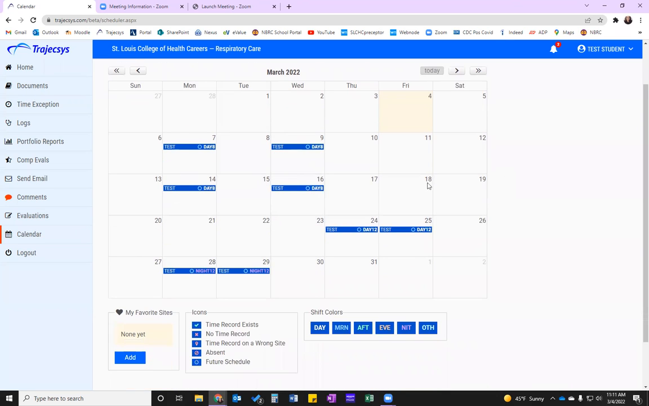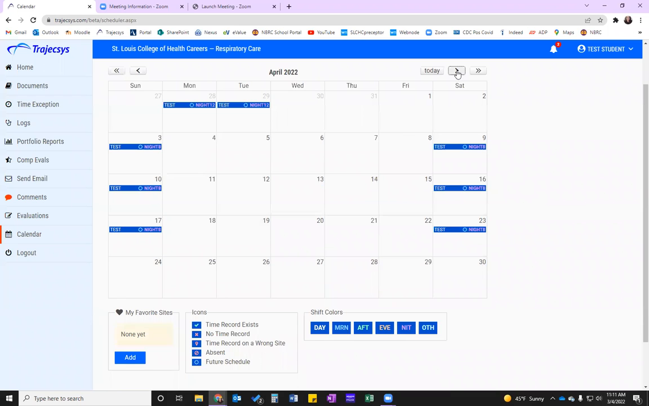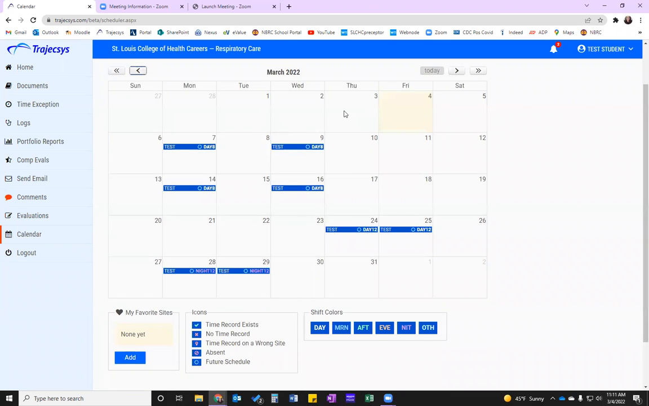When looking at the month, you'll see the month listed up here. You can click to go to the following month at the very top. When looking at your days here, you'll notice that the blue bars indicate the days that you're scheduled to be at clinical. This one says test, but for yours, it'll actually display part of your clinical site name.